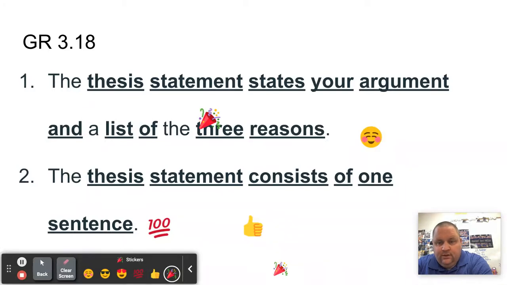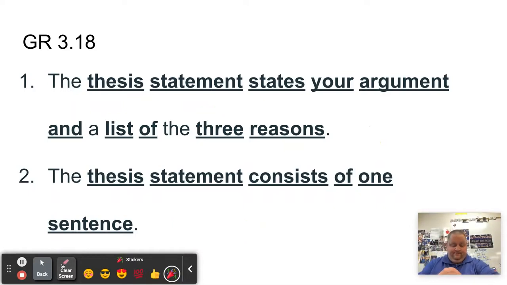Oh, that means there's time. So how do you delete these stickers at clear screen? All right. Look at that. I did something new with my Screencastify. Pretty proud of myself. All right.